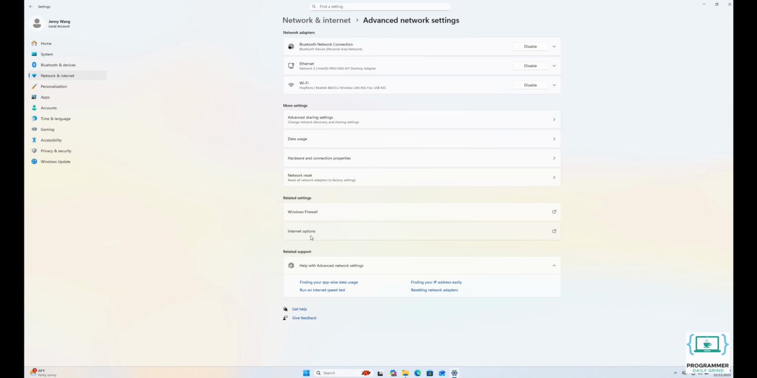Under the Network Adapters section, you'll see a list of all available adapters, including Ethernet and Wi-Fi. Locate the Ethernet adapter. Click Disable next to it. This temporarily turns off the wired connection and ensures that your PC is connected only through Wi-Fi. You should now see Wi-Fi listed as the active connection.